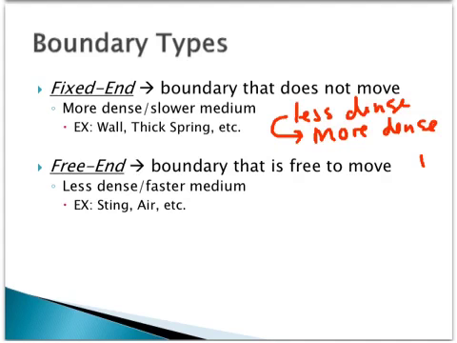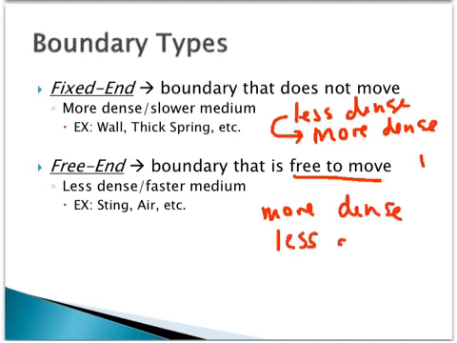And the other type is a free end. This is a boundary that, when the wave strikes it, is free to move. I'll talk more about that one. In terms of not simply hitting a wall, this would be a change in medium going from a more dense medium to a less dense medium. So think of going from a tightly wound spring to something like a slinky. It's going from more dense to less dense. That is something that would be considered a free end boundary.